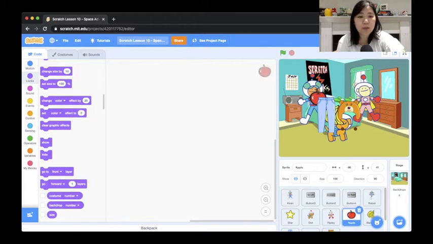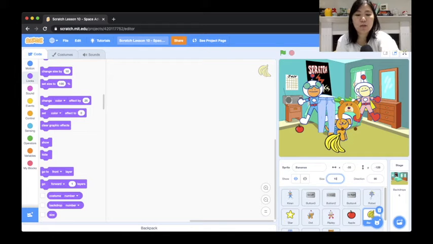So the apple is quite large right over here. So I'm going to choose a size of 50%. So I'm going to change that in the sprite area. And the bananas as well are quite big. You can see them hidden right over here. And I'm going to change that size to 50% as well.